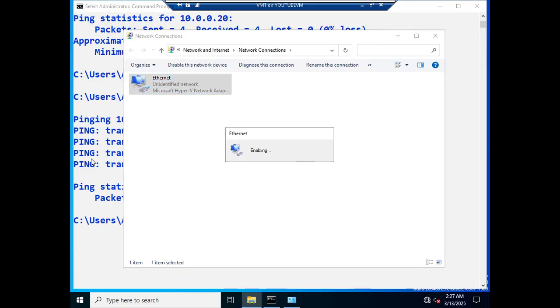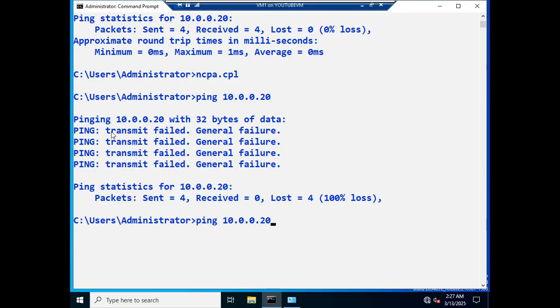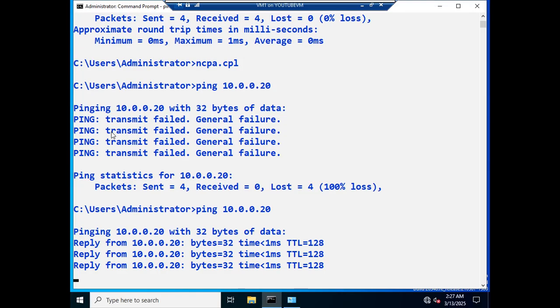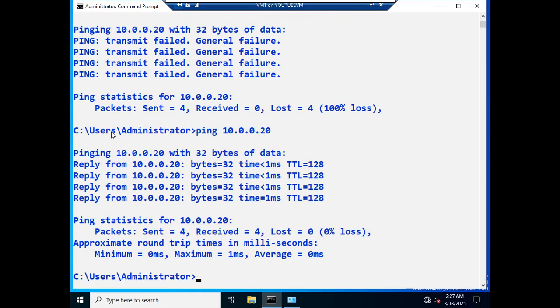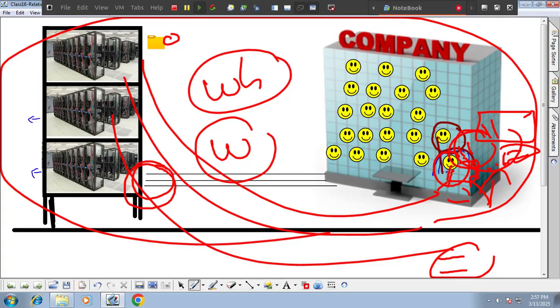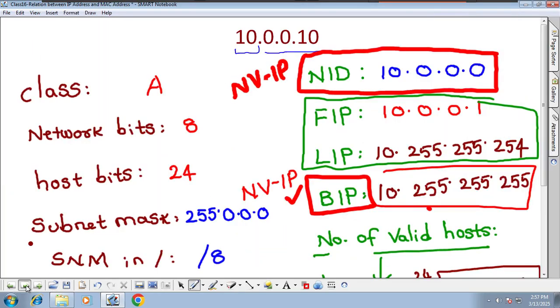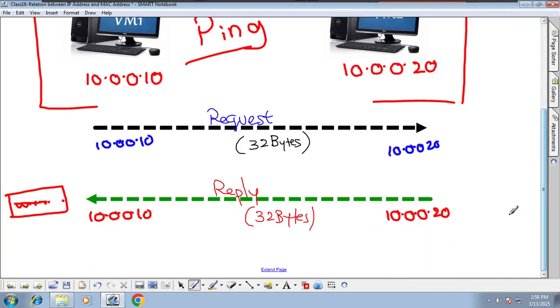Once you enable this NIC again and try pinging, you are getting a successful reply. So when you have connectivity on both sides, you get smooth pinging. If you have a problem on the destination side, you get a request timeout message or destination host unreachable message. When you have a problem with the source computer, you get ping transmit failed, general failure. These error messages are sent by whom? Sent by ICMP. So ICMP is the protocol.